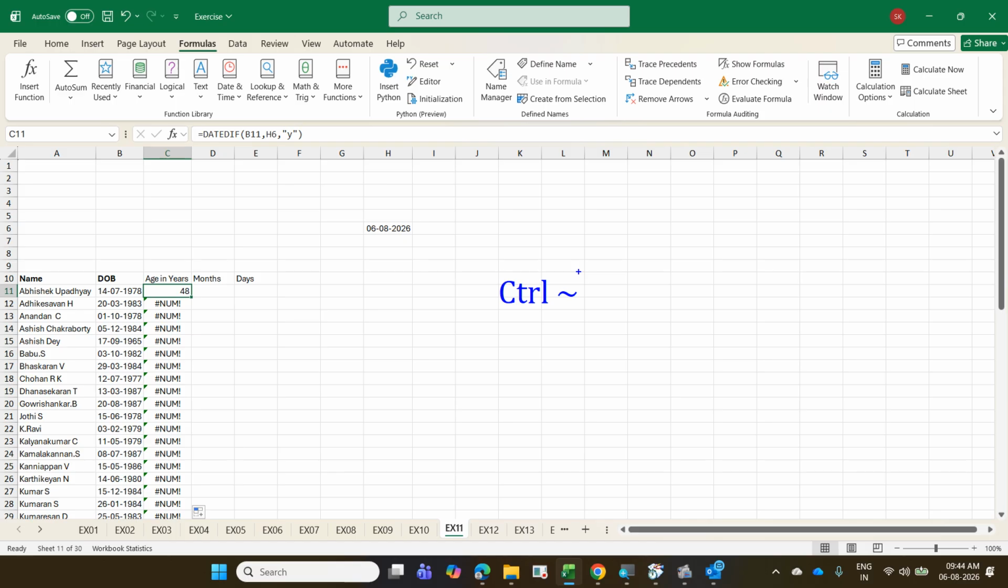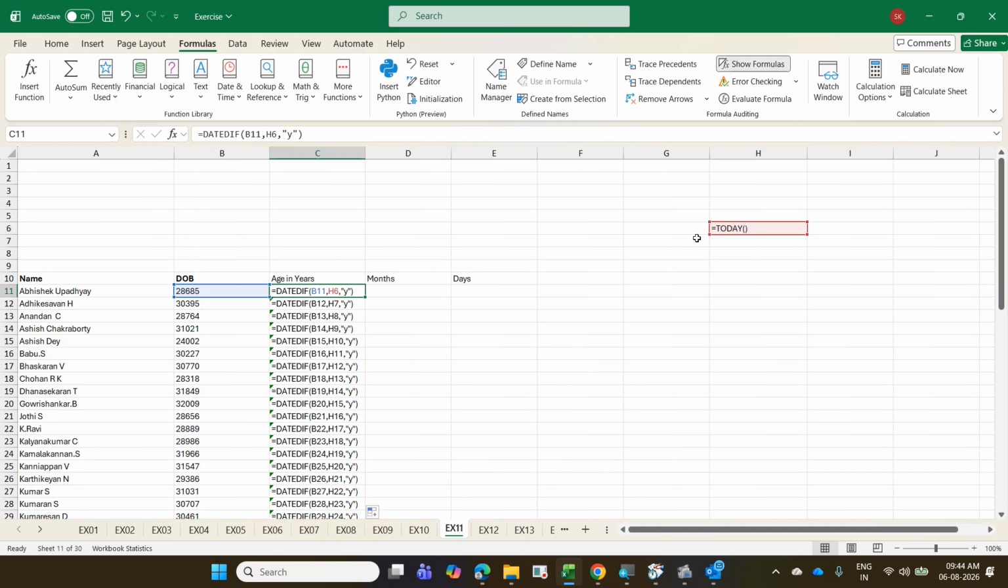Yesterday we used Control Shift tilde for removing the decimal places. This one is just Control tilde. It will show you only the formula. Let me check that. Control tilde. It is showing the formula here.